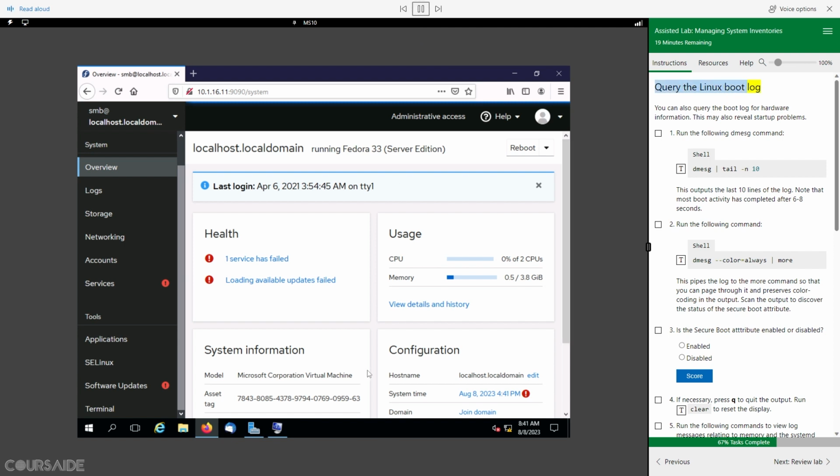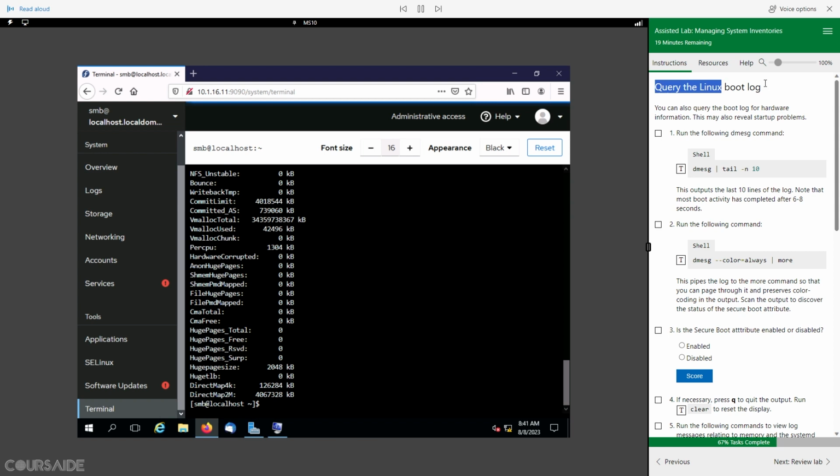Query the Linux boot log. You can also query the boot log for hardware information.